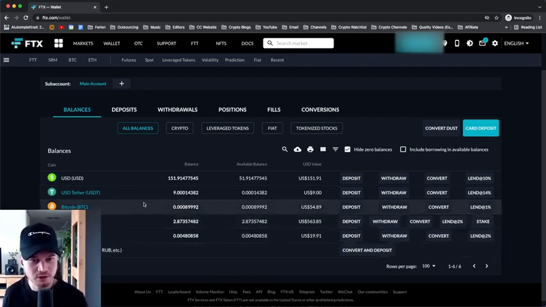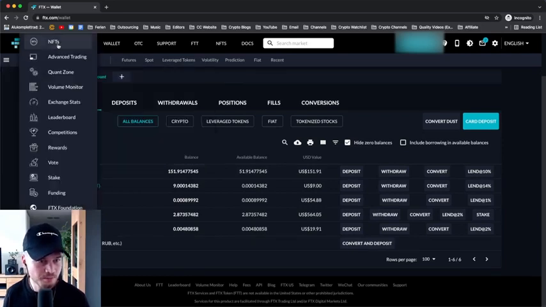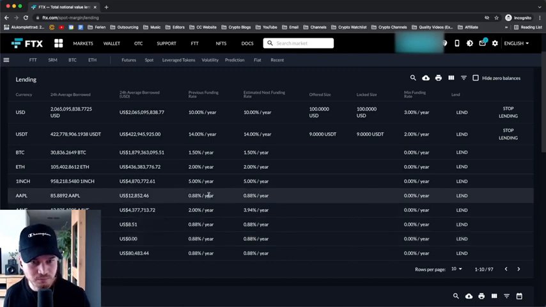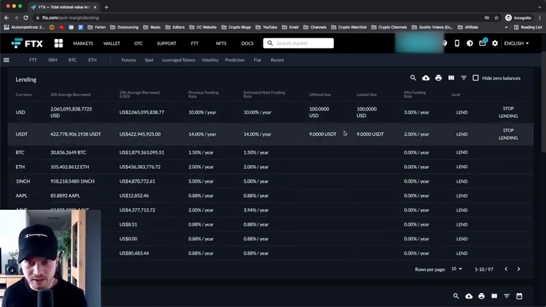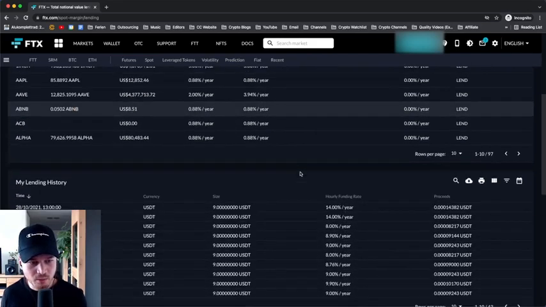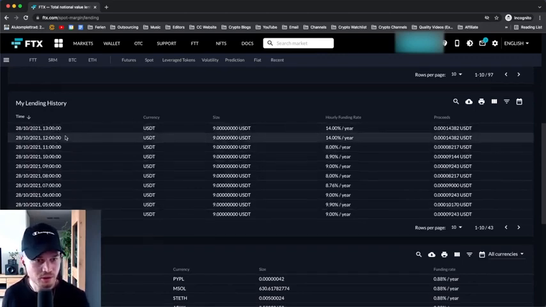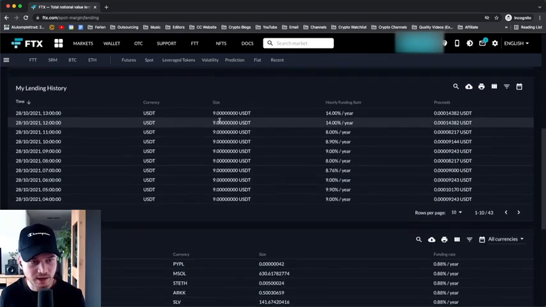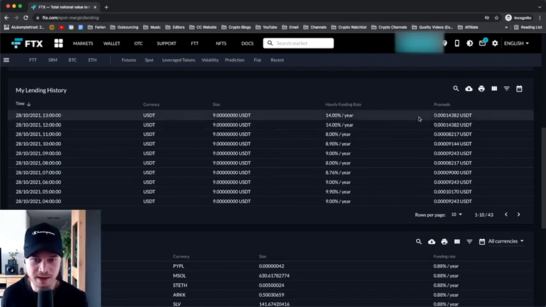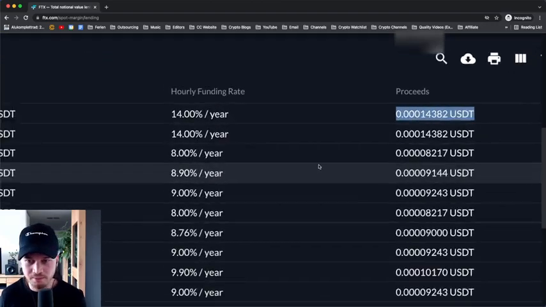And I've actually lent out some US dollars I think yesterday or 2 days ago. So I can go to the icon here on the top. Then I go to borrow and lending. And here I can see that I'm currently lending 9 US dollar Tether, and now I'm also lending 100 US dollars. And then when I scroll to the bottom, I can already see my lending history and how much I have earned. So currently, from those 9 US dollar Tether that I have lent out, I am earning every single hour. Every hour, your interest will be paid out to your account. So here you can see the proceeds are very little, but it's something.